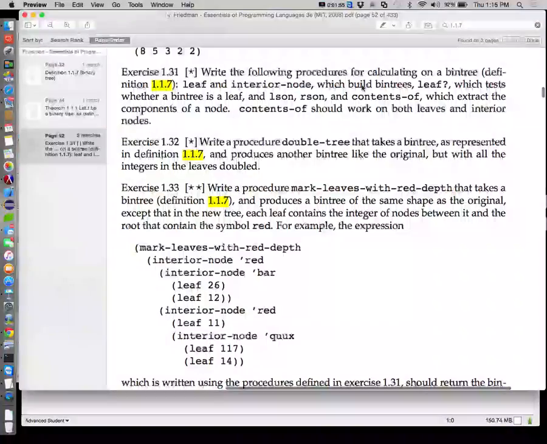So let's see. Write the following for that. So leaf and interior node, which build bin trees. Then we should also have a leaf predicate. What's a predicate? A function that takes a single parameter, boils down to true or false, which tests whether a bin tree is a leaf. And lson and rson and contents of, which extract the components of a node. Contents of should work on both leaves and interior nodes.